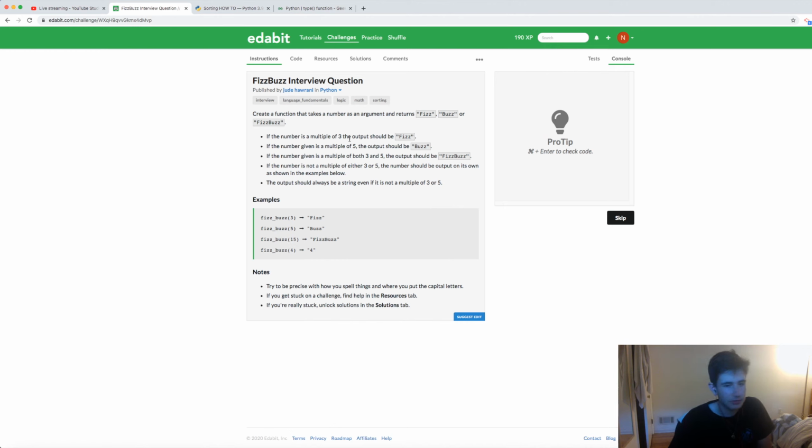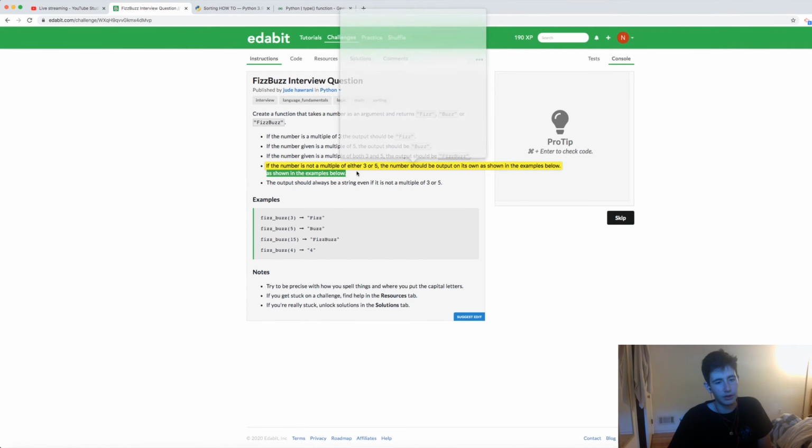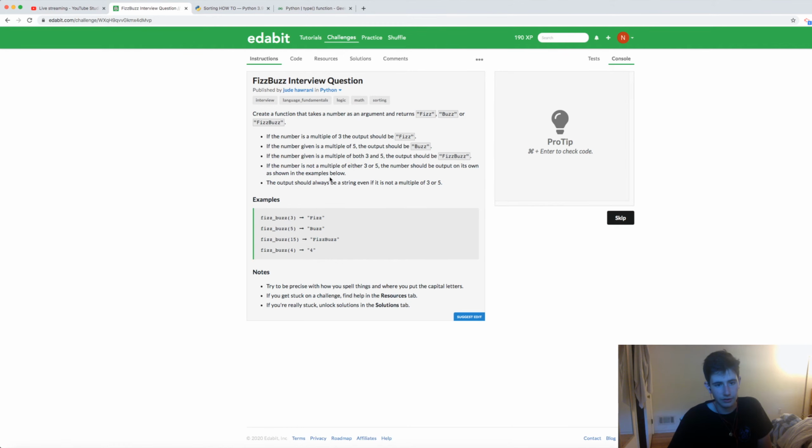If the number is a multiple of 3, output should be fizz. If the number given is a multiple of 5, the output should be buzz. If the number given is a multiple of 3 and 5, the output should be FizzBuzz. If the number is not a multiple of either 3 or 5, the number should be output on its own as shown. The output should always be a string, even if it is not a multiple of 3 or 5.